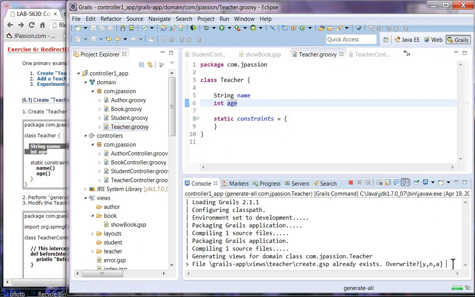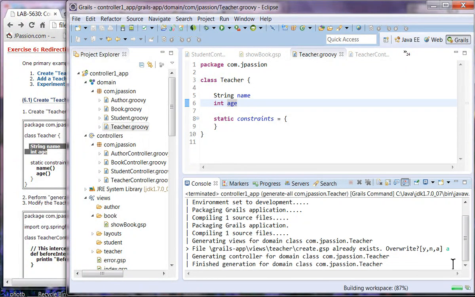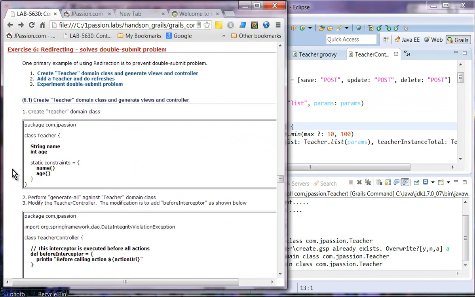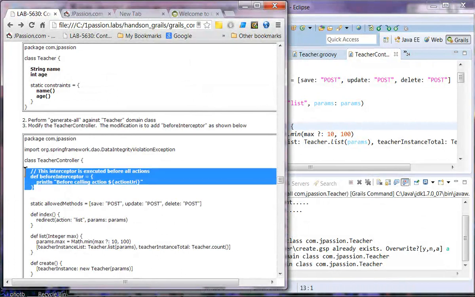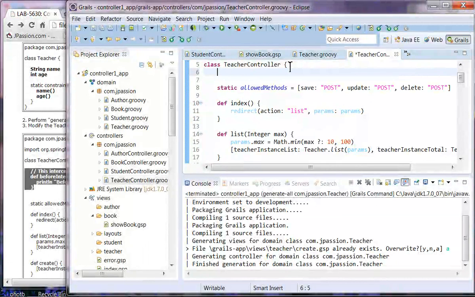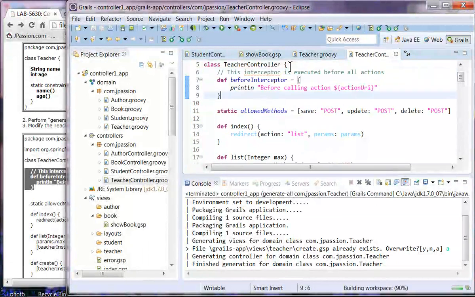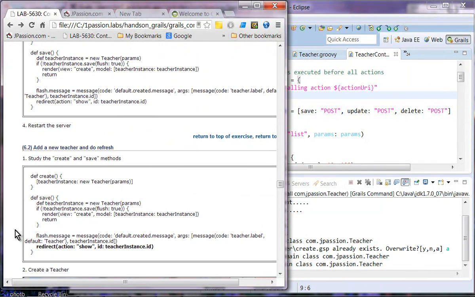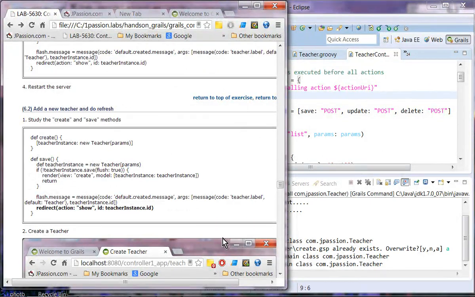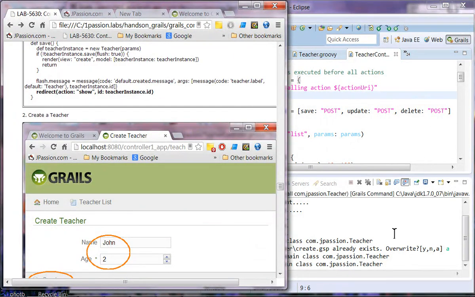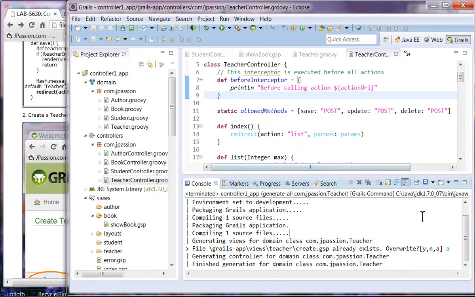Okay, so the code has been generated. Now we're going to go to the teacher controller, and again we are going to add this interceptor so that we can see what's going on. Save all the changes, and then we are going to restart the server, and we're going to play around with adding a teacher. So let's run the code.